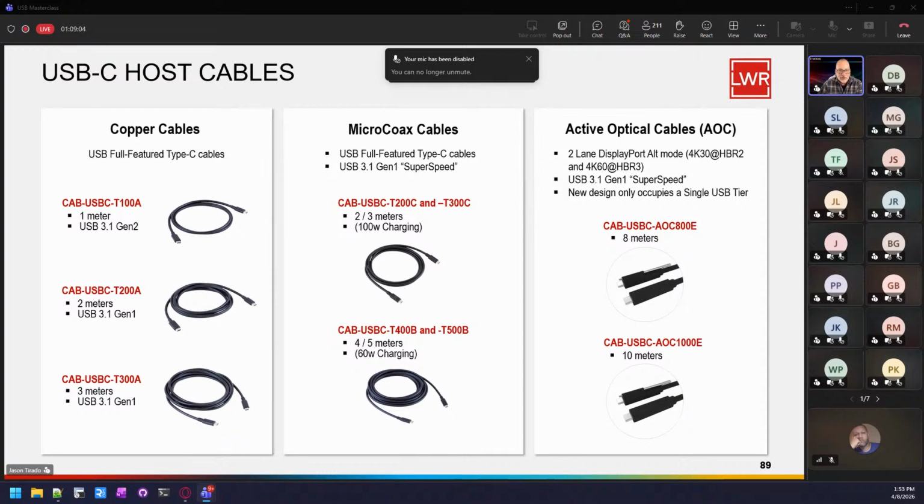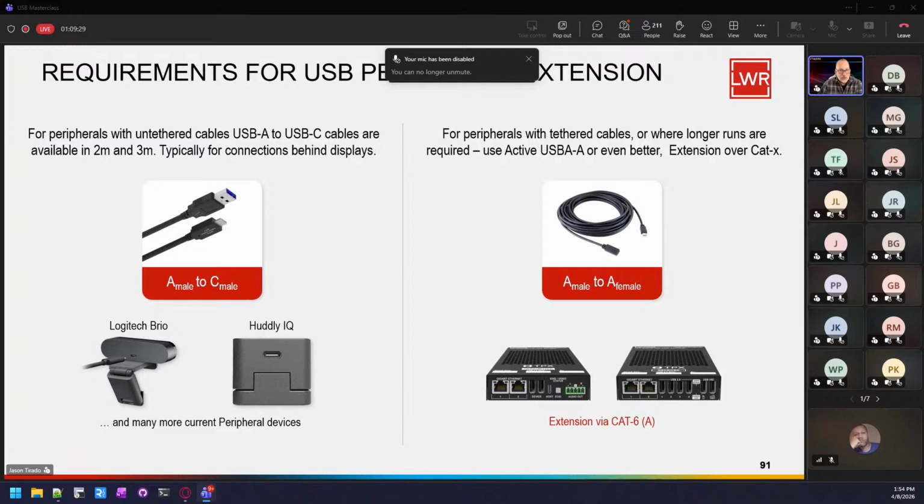What we mean by active optical is that we're actually doing some signal equalization, some retiming, some redriving, some signal amplification. We've got protocol conditioning circuitry in there where we're doing something to the signal. That's why it's active. But we are allowing you to extend 8 meters and even 10 meters. 10 meters, it's a good distance.